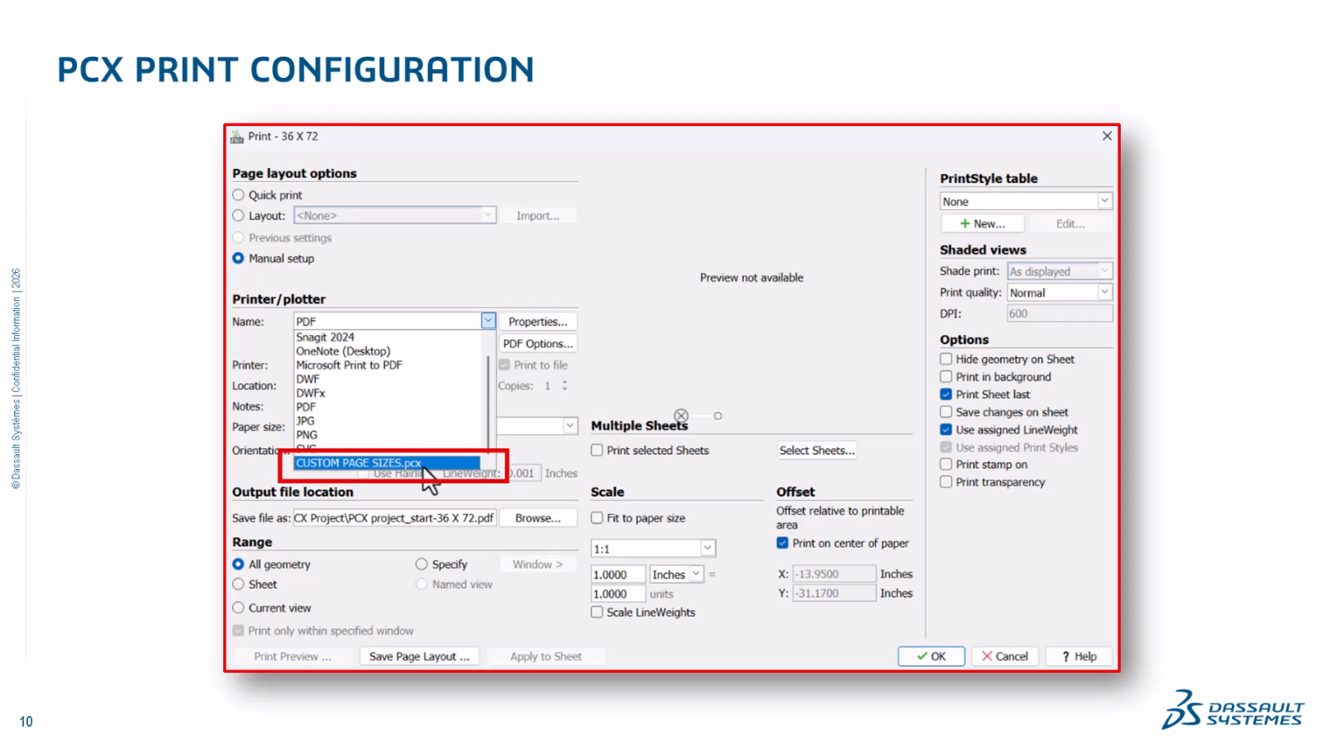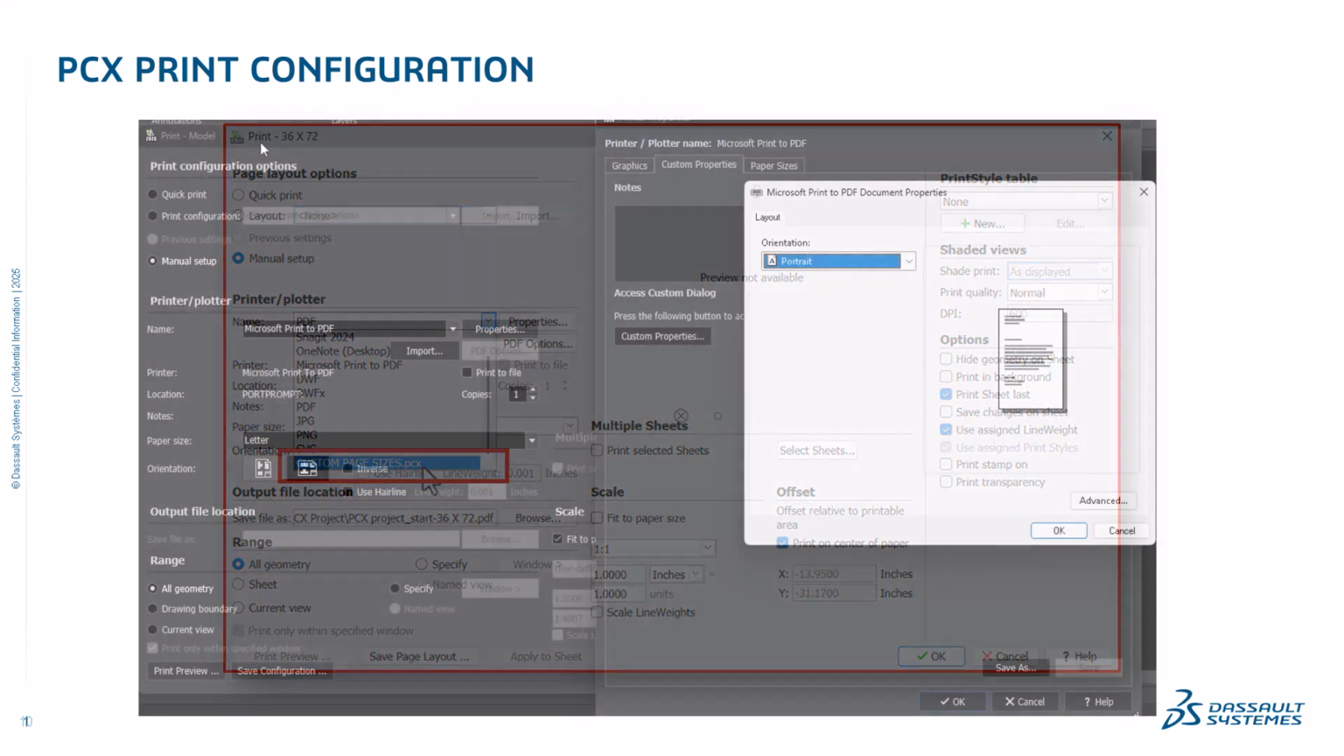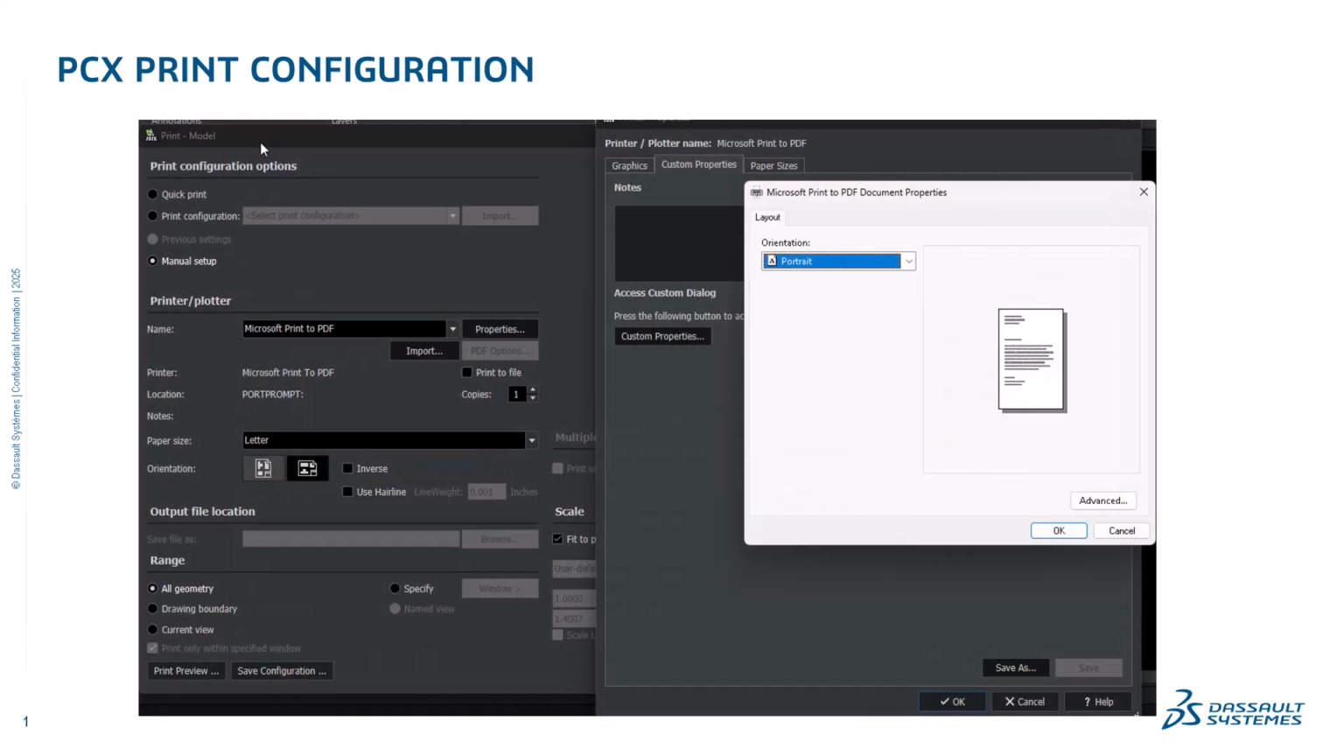Next up, we now provide support for the PCX file format for custom print configurations. So, what does this mean? Well, in the past, if you were to print, say, a PDF, and you went to custom properties to change the layout to landscape, print, and then later wanted to print again, your custom properties would default to a portrait layout, and you would have to manually change them again.